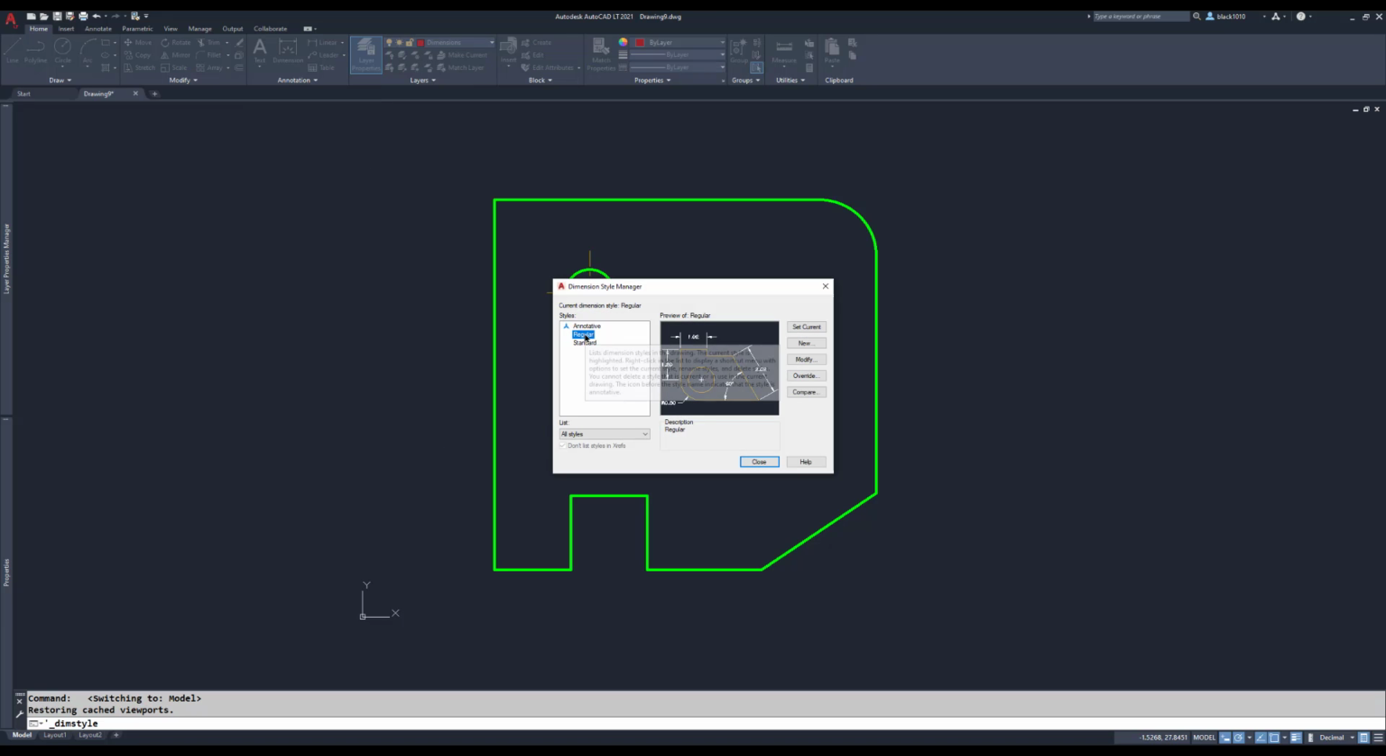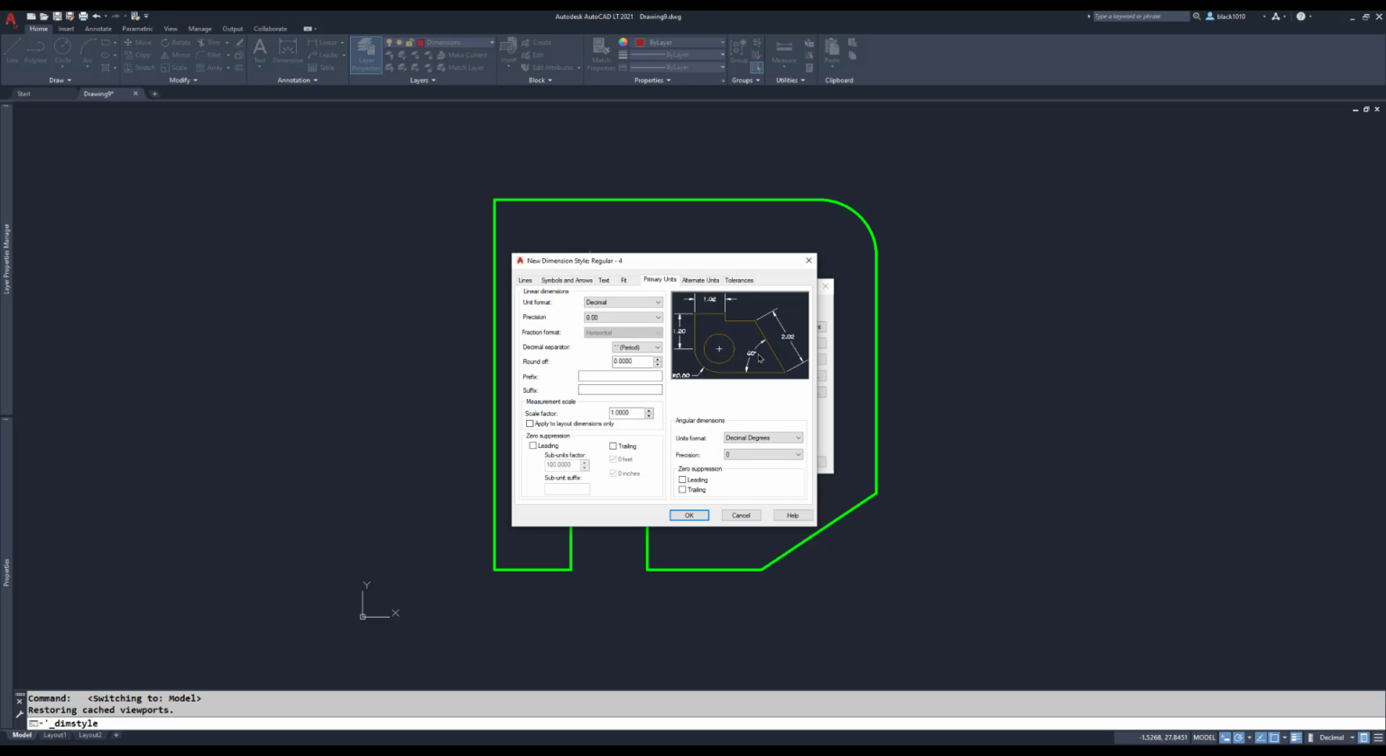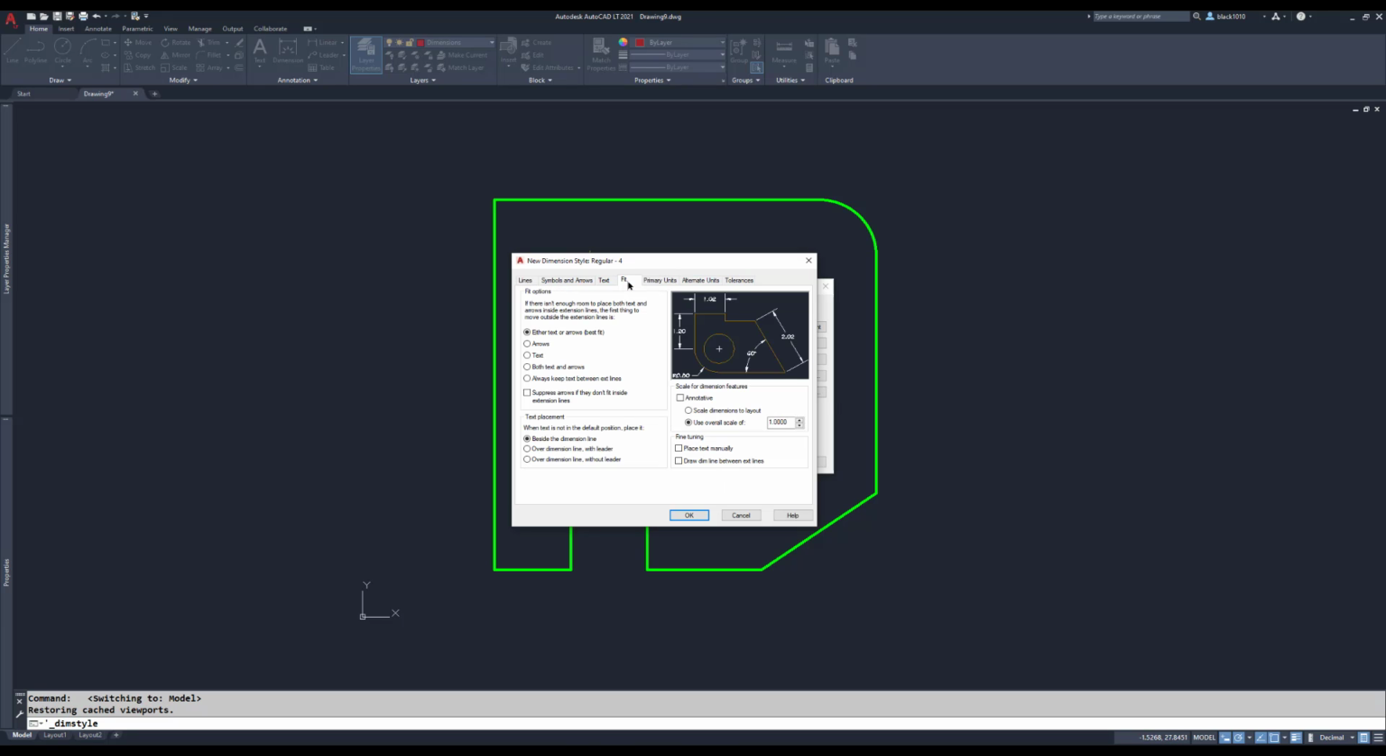and we'll leave regular alone, but we'll make a brand new one starting with all the settings inside of regular. I'll get rid of the copy of and call this one regular, and we'll just put a -4 on here because we're going to be making this one 4 times bigger, and I'll continue. The absolute only change that I'm going to make is on the fit tab, where I'm going to use an overall scale factor of, double click in there to type over it, 4.